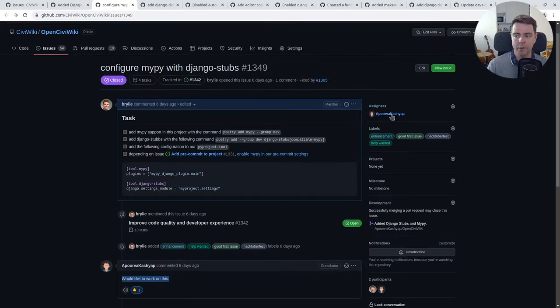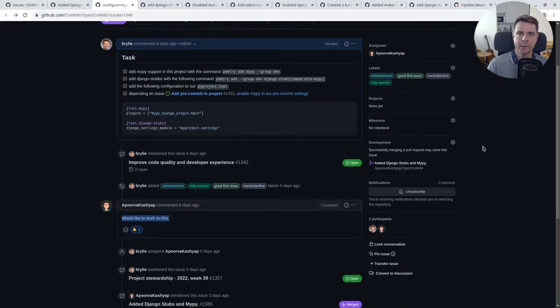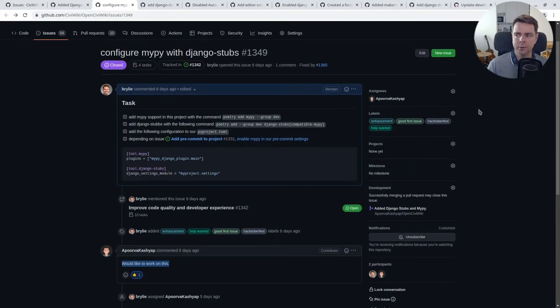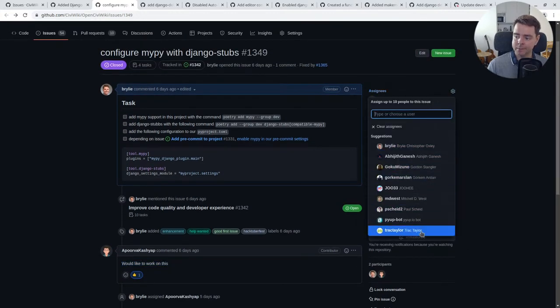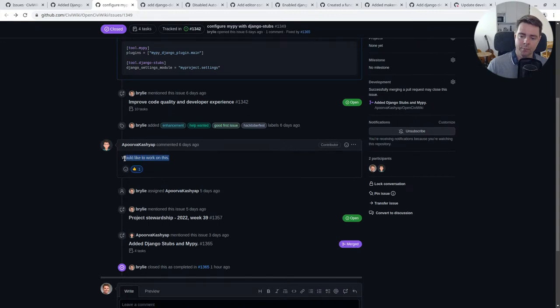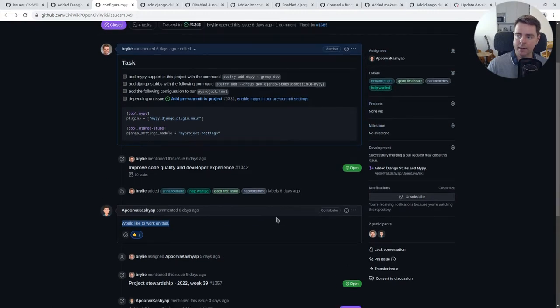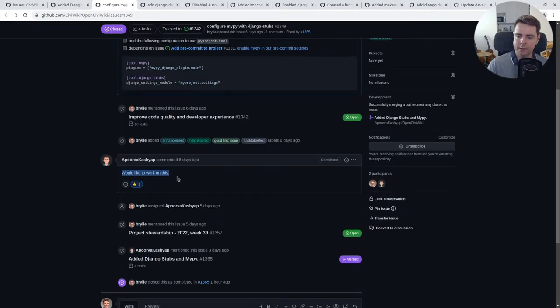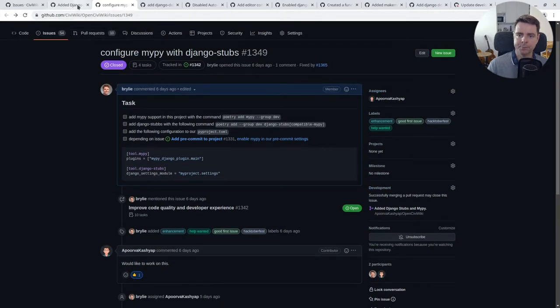GitHub won't let me assign people who aren't part of our core contributors. I'm not sure how it generates this list, but I think these are members of the CiviWiki organization, yeah. And so if somebody doesn't add that comment, I can't assign. But since they did say they would like to work on this, I was able to assign them.